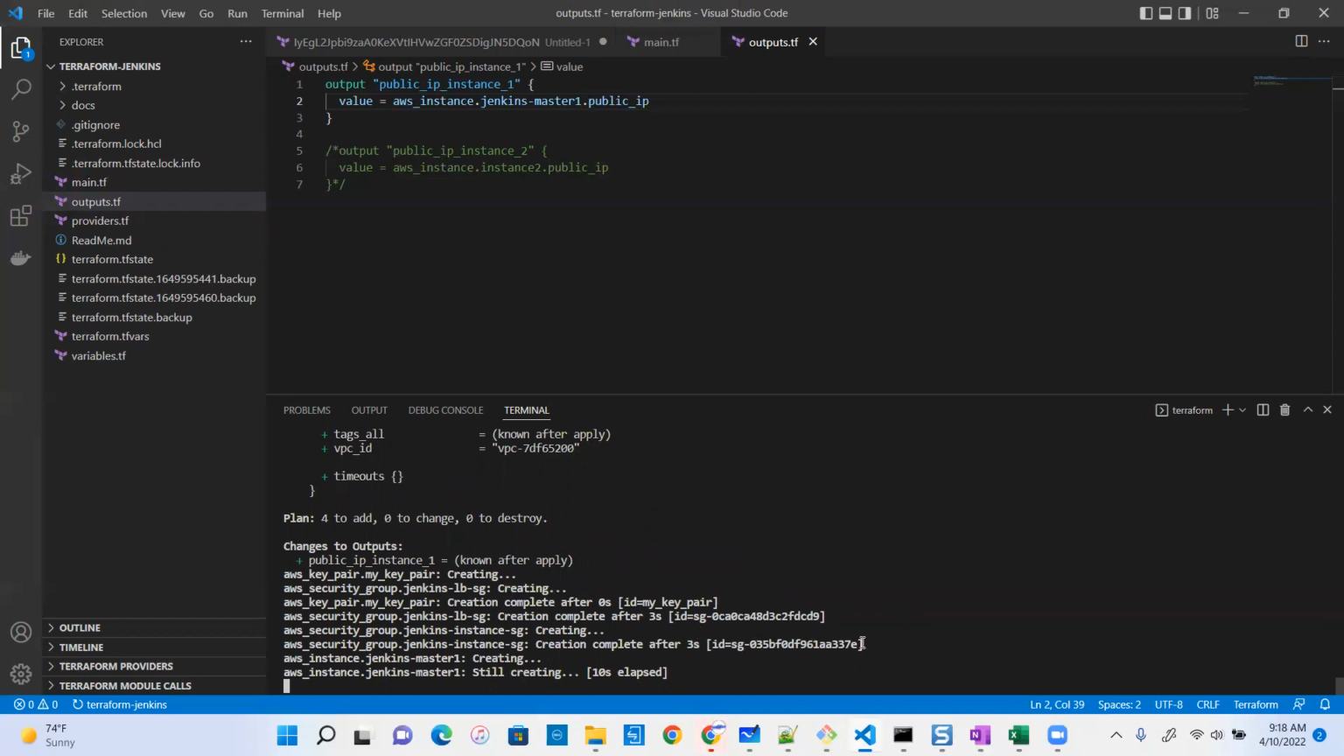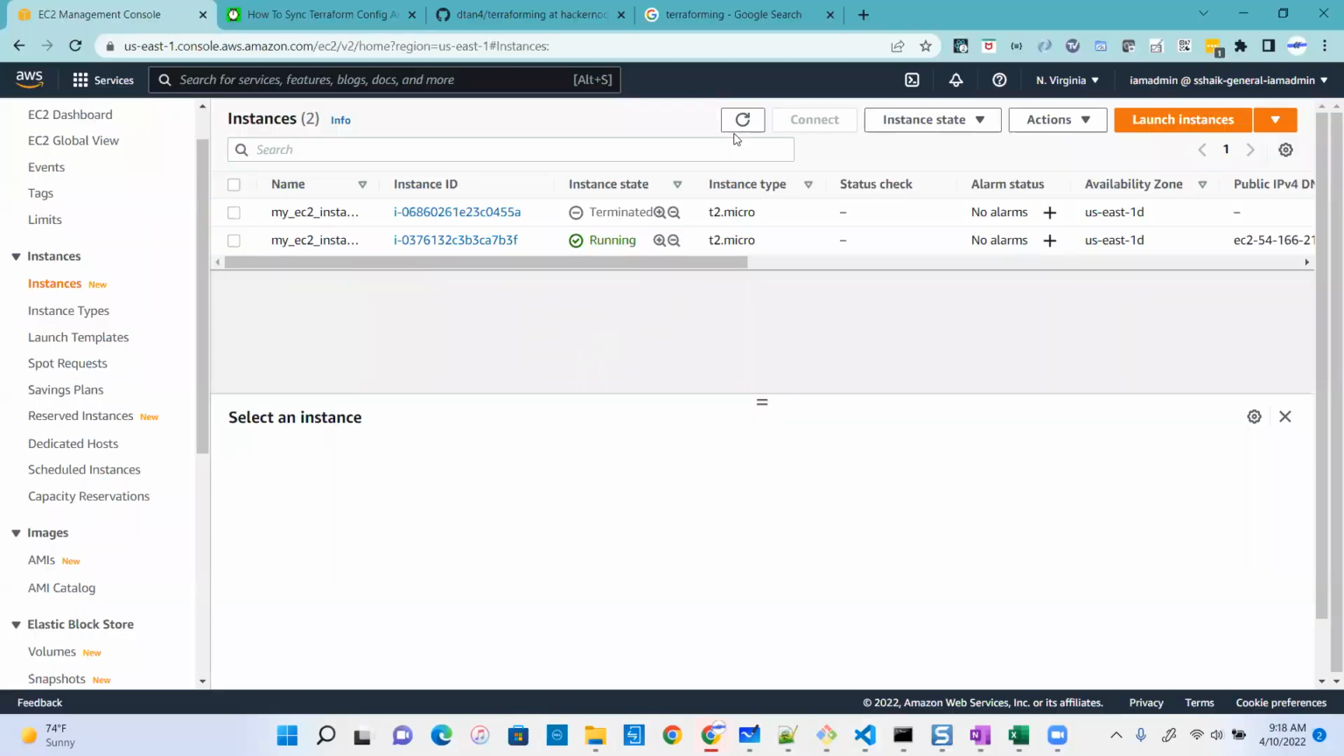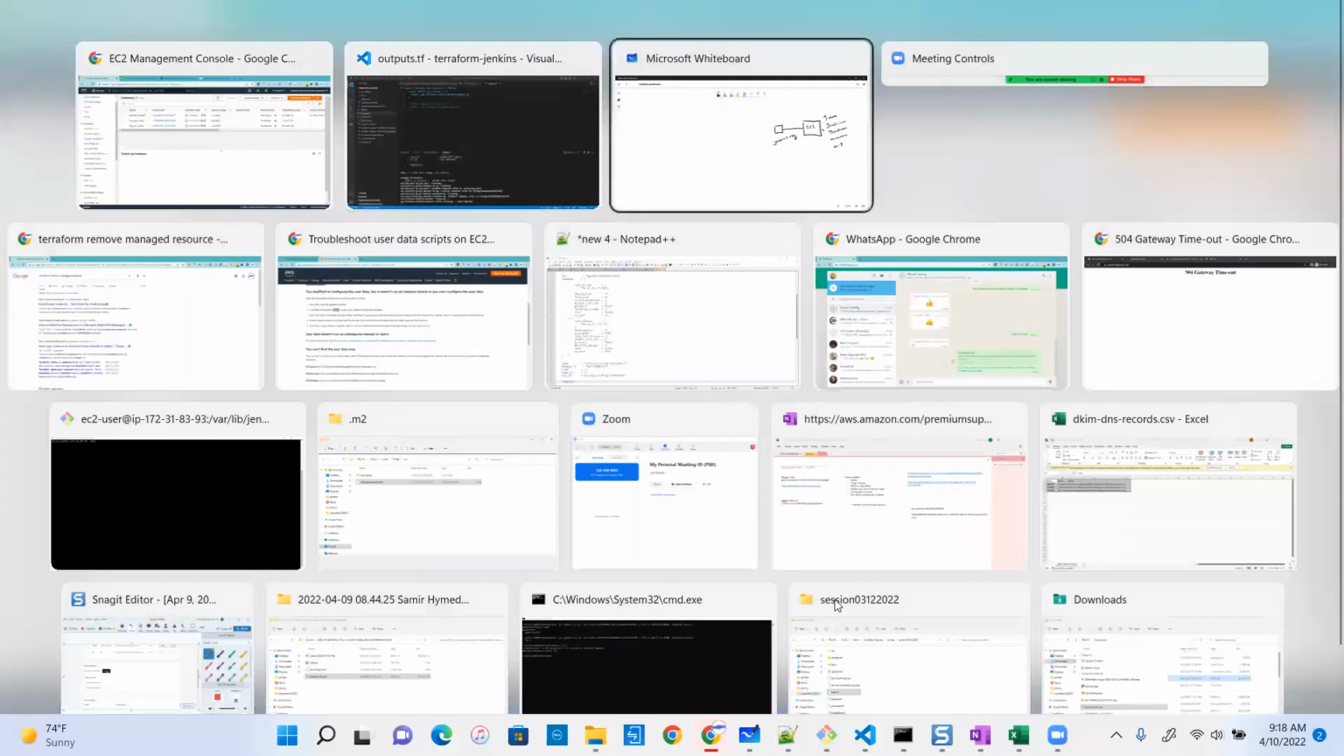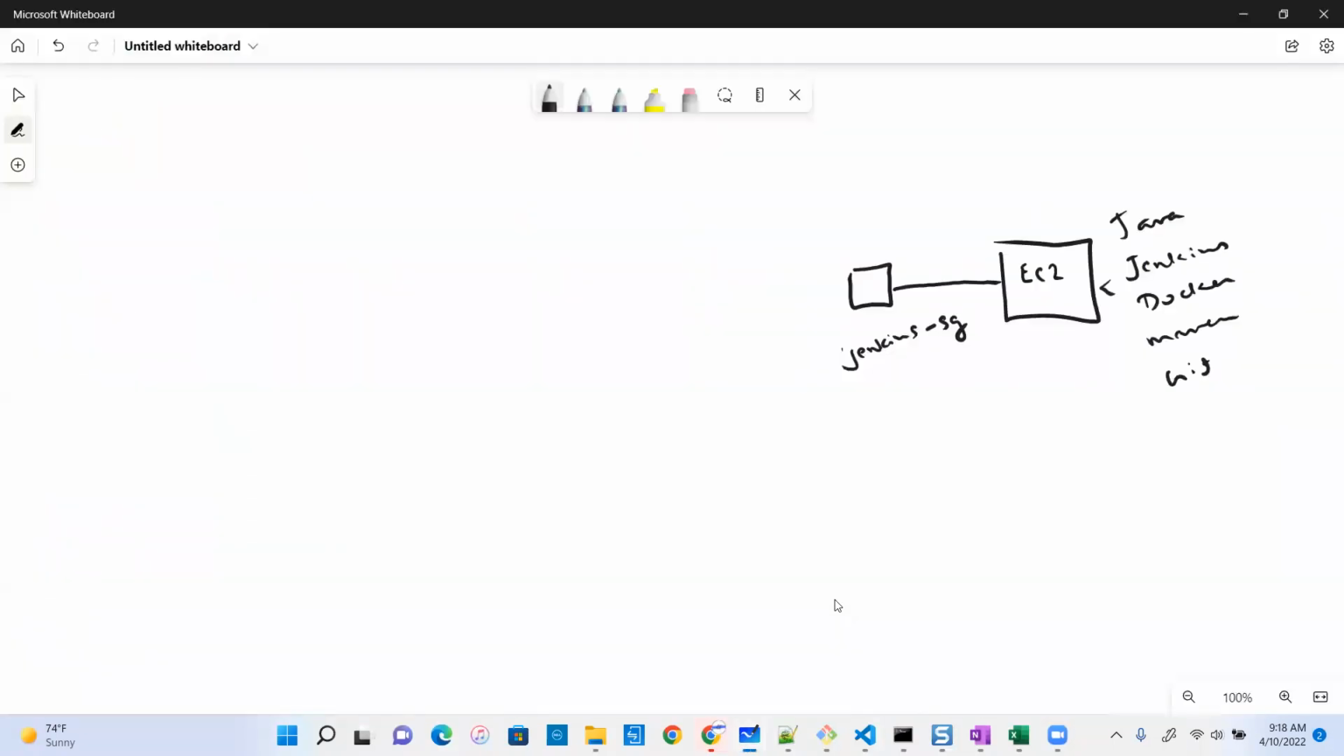Okay, so let's give it some time. Okay, let's go back to our picture. So I have the Jenkins SG attached to this guy, the EC2 instance. Okay. Now, what I have done is I have created a target group.